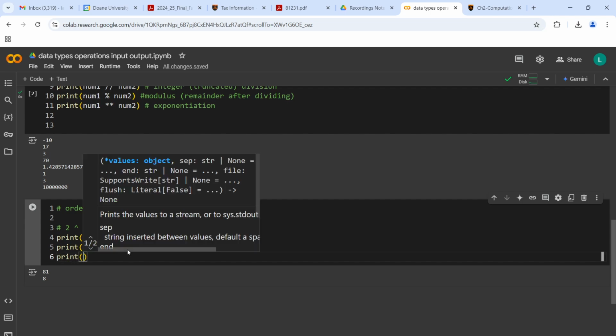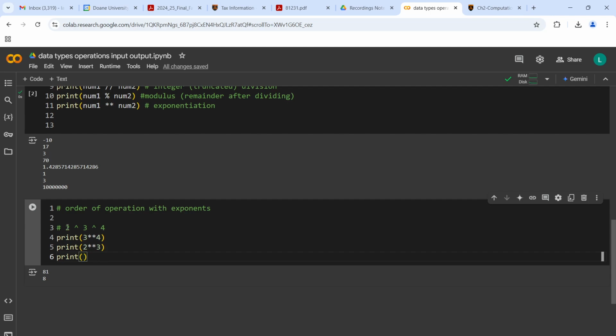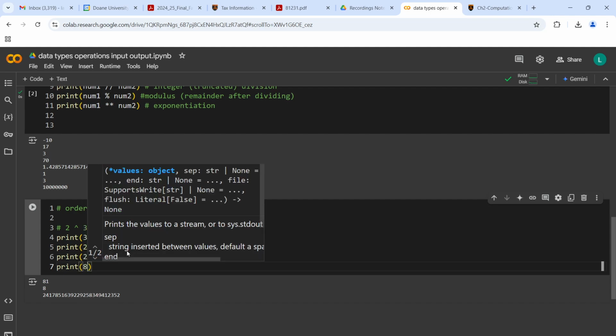Now, if we were to do this by hand, this goes right to left with exponents. So we're going to do 3 to the 4. If I do this all in one line, we'll do 3 to the 4 first, 81, and then do 2 to that power. So 2 to the 3 to the 4. 8 to the 81 is that. I want to grab my calculator out of my bag. Actually, I don't have to do that. I will just compare. Print 8 to the 81.